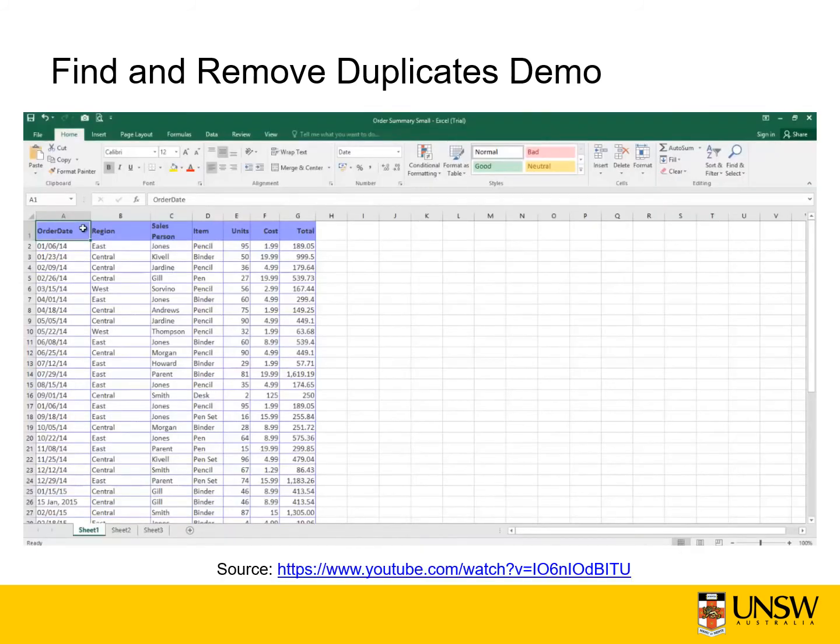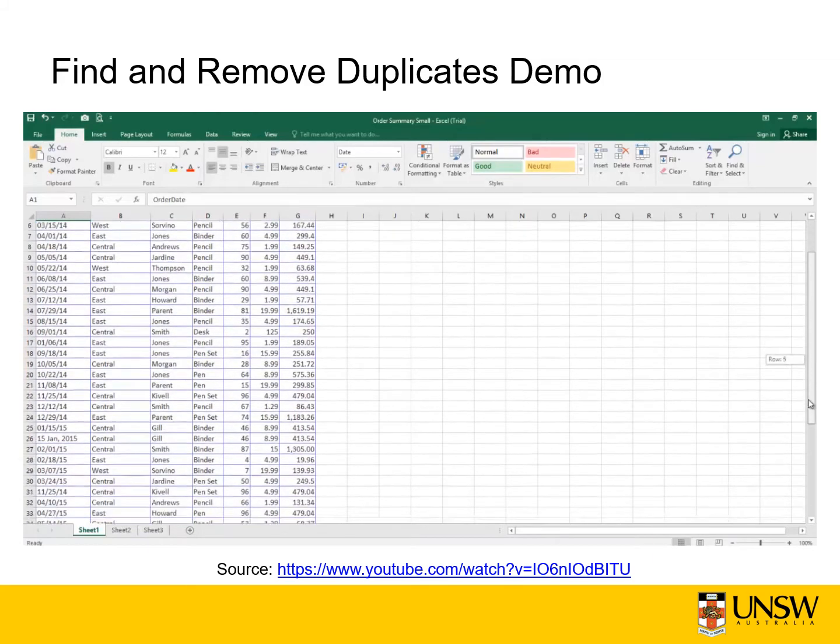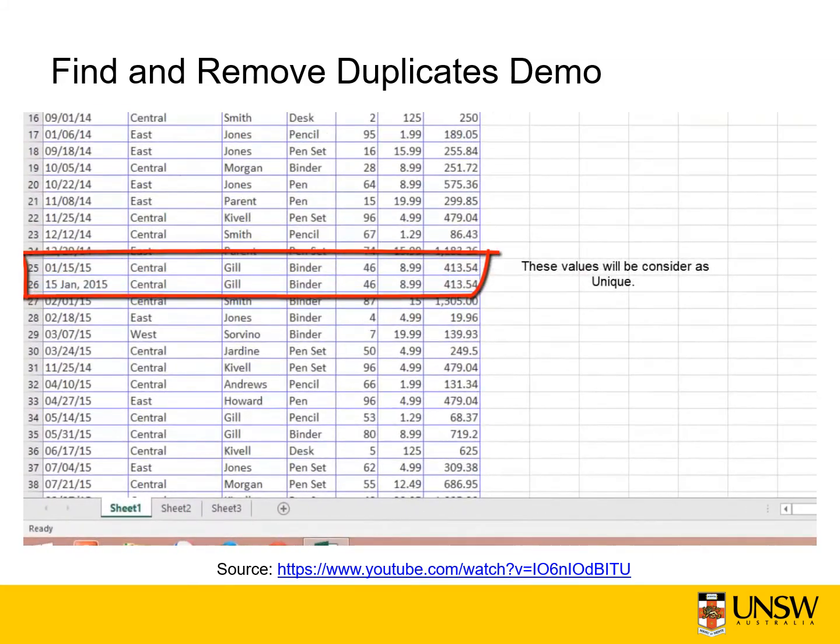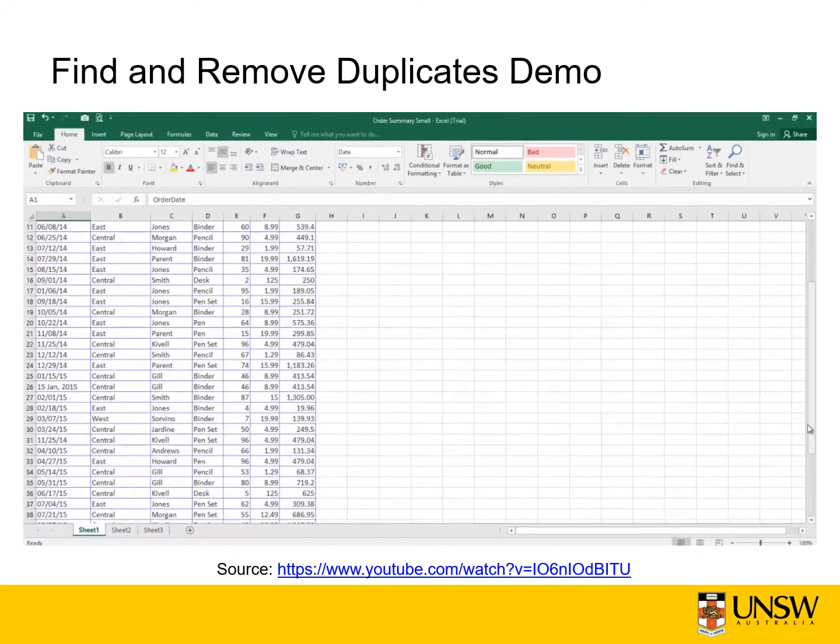A duplicate value is one where all values of that particular row are an exact match of all the values in some other row. Do remember that duplicate values are determined by the value displayed in the cells, not by the values stored in the cell. For instance, if you take a look at both these cells, you will find that the values in both cells are similar, but the date format for both is unique.